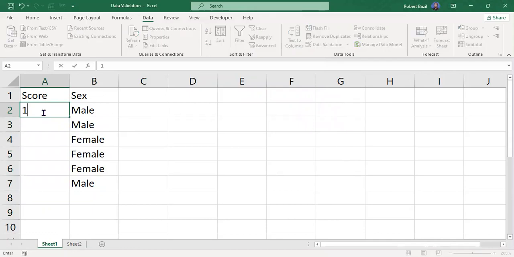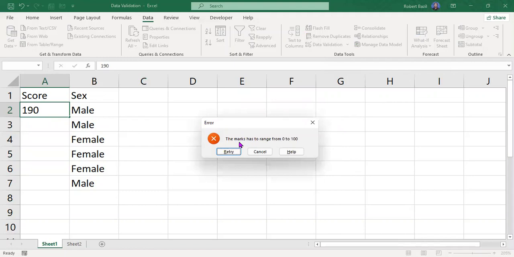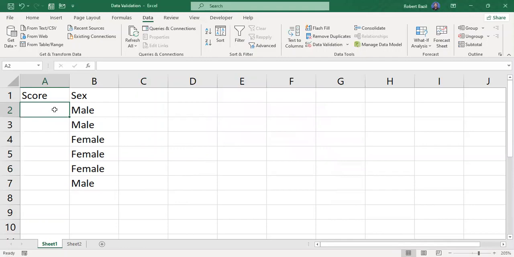Let us now type 190. You can see we have the error as the one that we customized, and we see that the marks has to range from 0 to 100. That means the user cannot type marks that are above or below the range we have already specified. So this is method number one to customize the errors. Now I'm not just giving the error to the user, but the user is able to check what type of error it is and what he or she is supposed to do for the given cell.